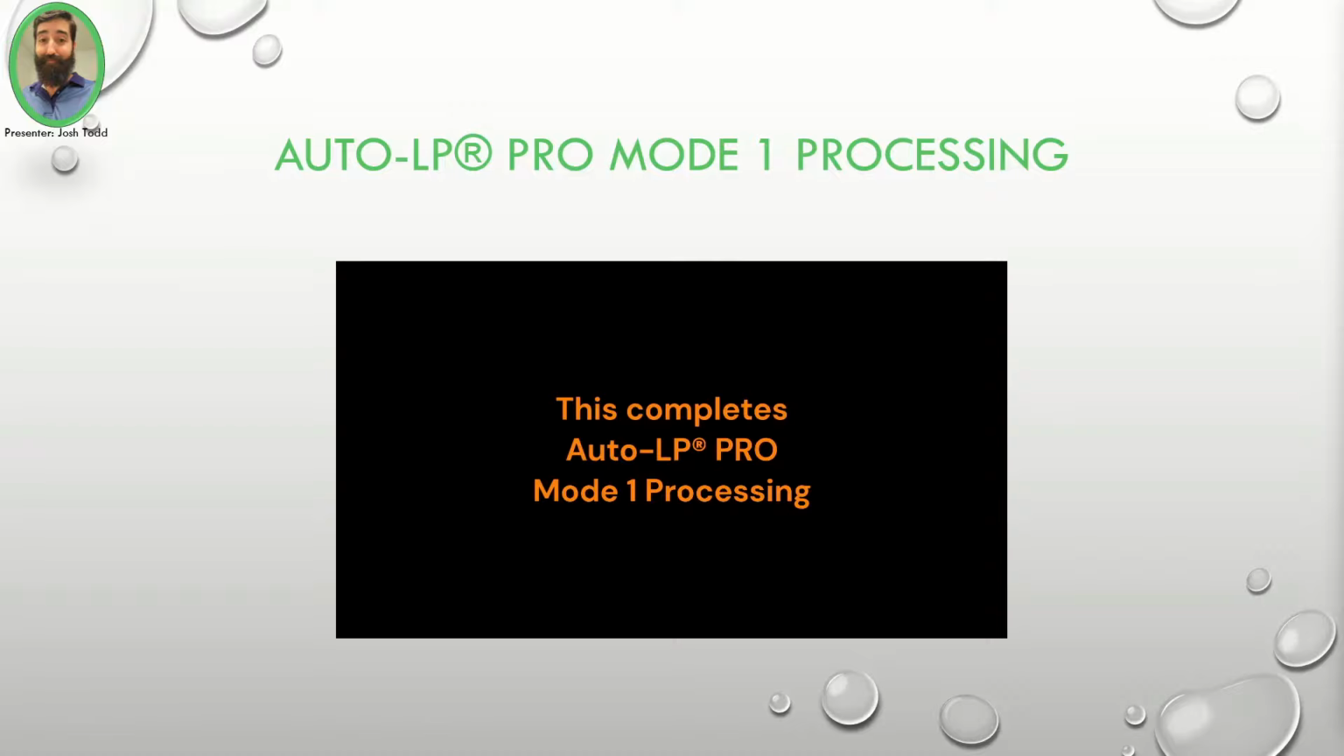Allow the slides to dry before removing. Please note this video was sped up for the sake of the video. Processing runs in mode 1 typically take 20 minutes.